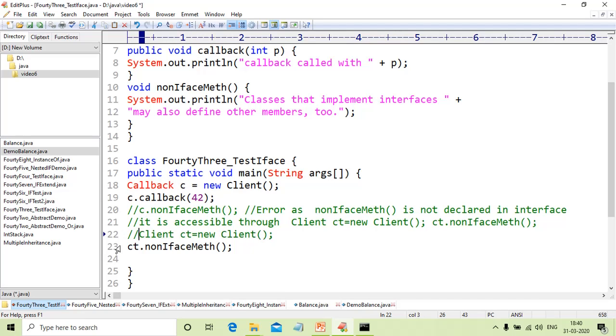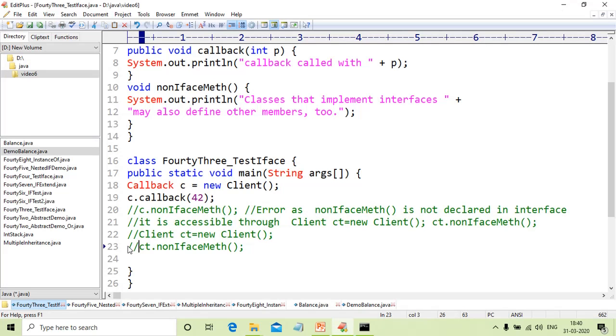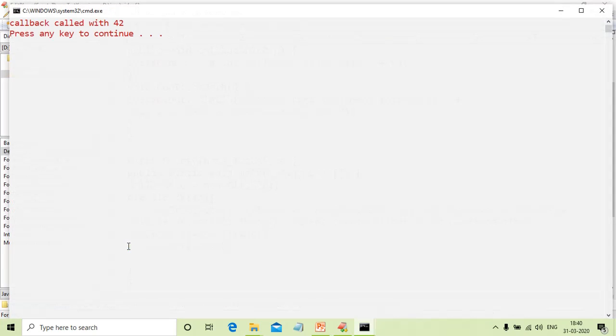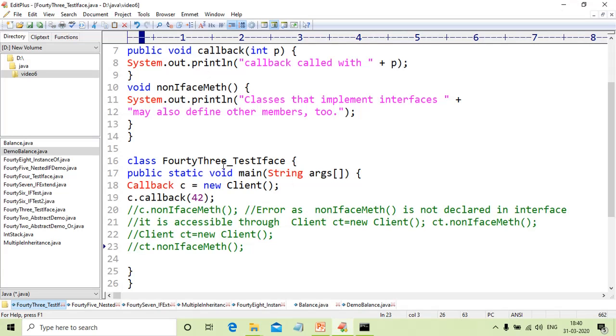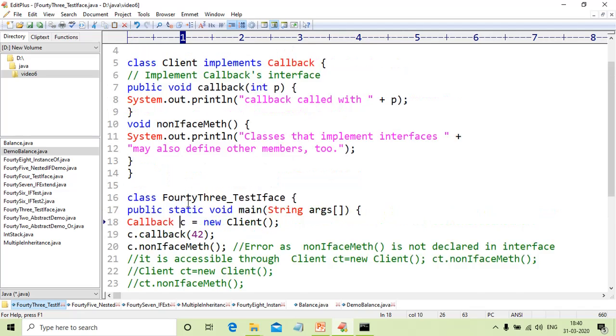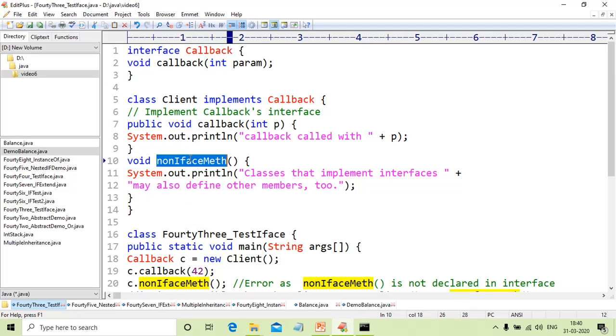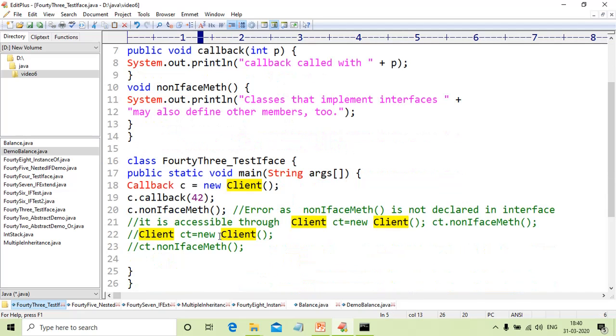Okay, now compile the program. Program compiled, program executed. Why is the output 42? Because I am just passing the 42. Now I make a small change, C dot nonInterface. Using this C I am calling this non-interface method which is declared in class Client. I am again compiling the program.